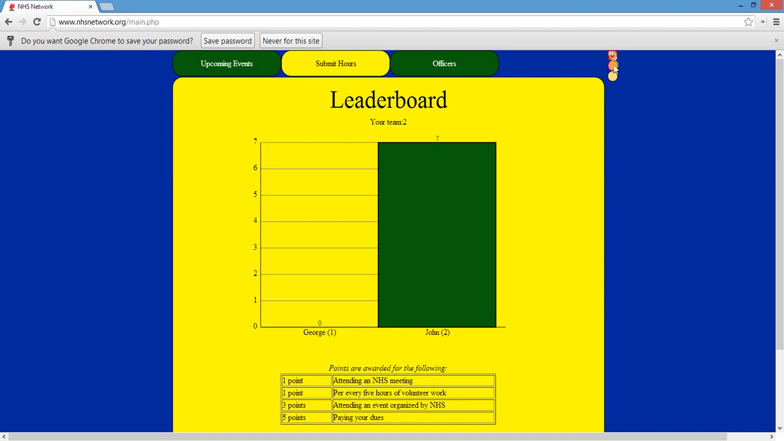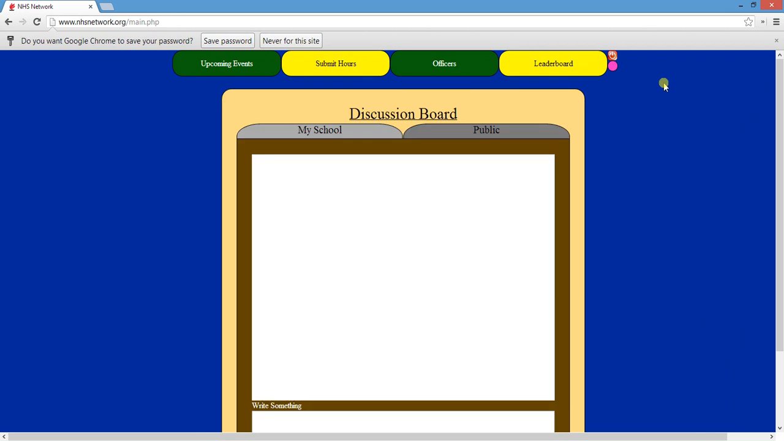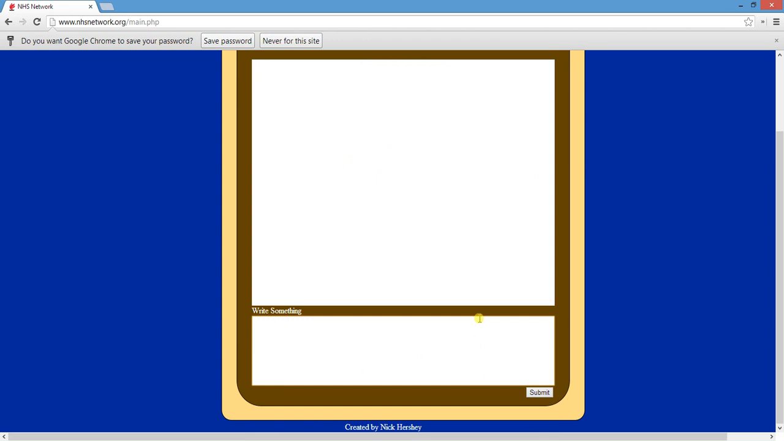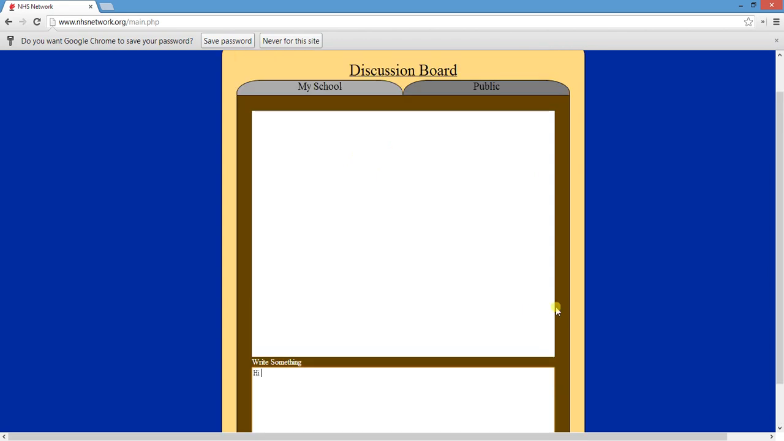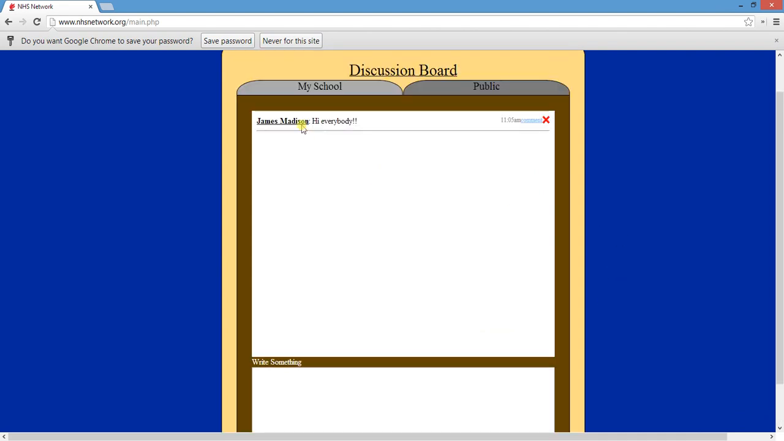Next over here, right under the notifications, here's the notifications again, we can pull them back out. But here we have the discussion board. Now there are 2 discussion boards. There's My School, where we can write something in here, and anyone in my school can see it. The discussion boards are public. But once we submit it, now it shows our name, our message, the time that we made it, and the ability to comment. If we hit comment, a drop down will come down, and we can put a comment.